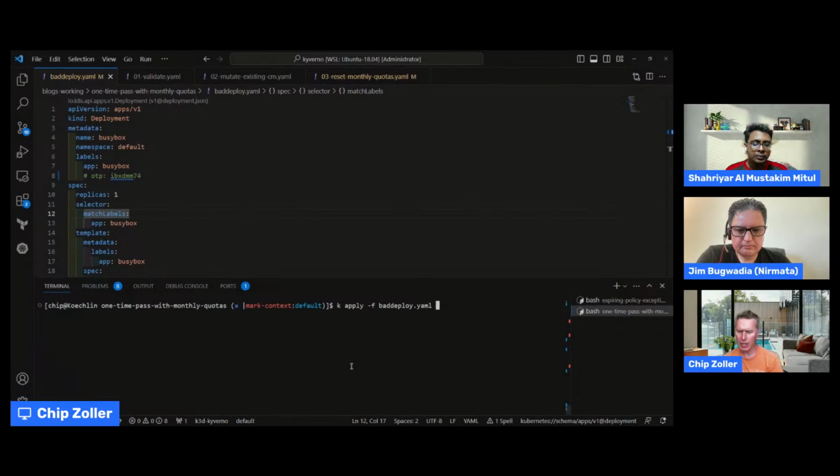And by the way, all of this stuff is in a blog, and we can provide the link to that later so that you can read all this at your leisure. You can try out the policies. We've got all this documented. So let's try to apply it.